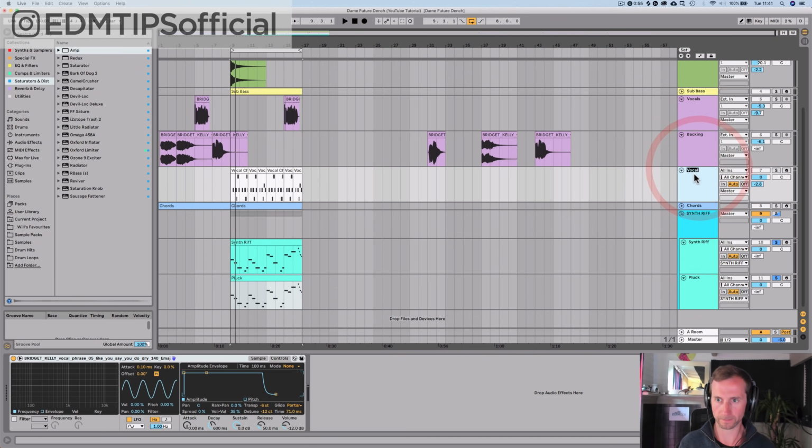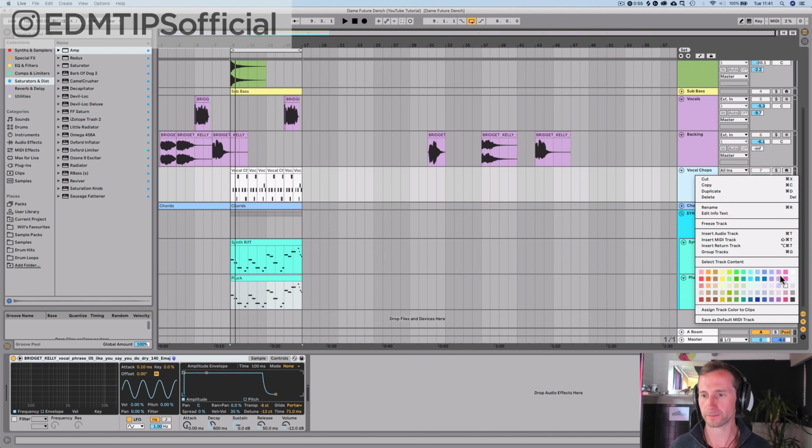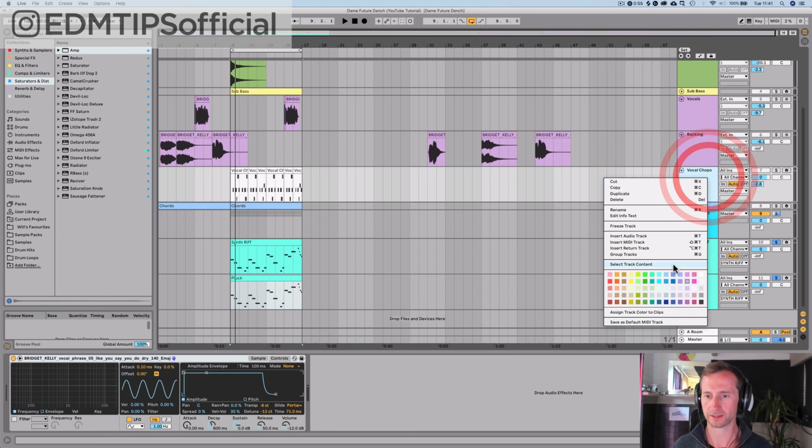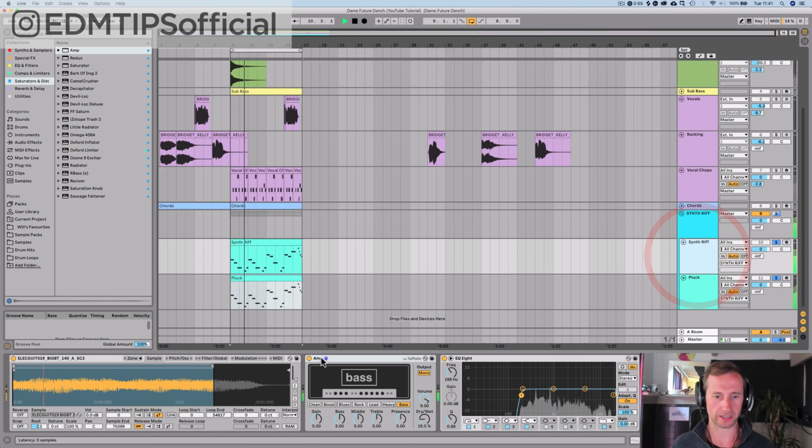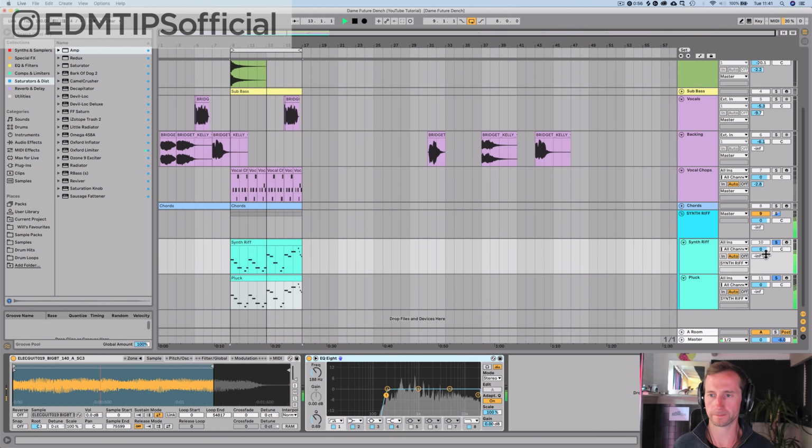Vocal chops. Let's just color that. There we go. And then I don't like that amp, so I'm going to get rid of it. And now we can add our global reverb.